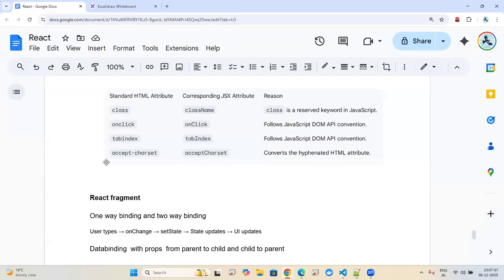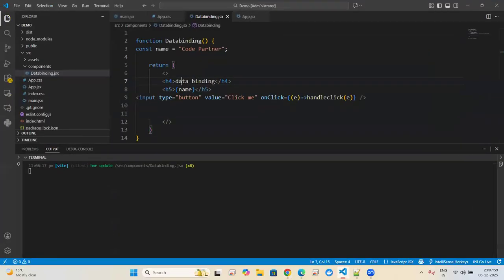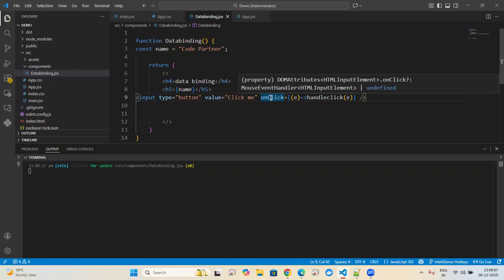Also tabIndex, same thing. Also acceptCharset. Due to this reason, since we have both HTML and JavaScript, to remove the conflict we use camel case. This is camel case. This is handleClick.